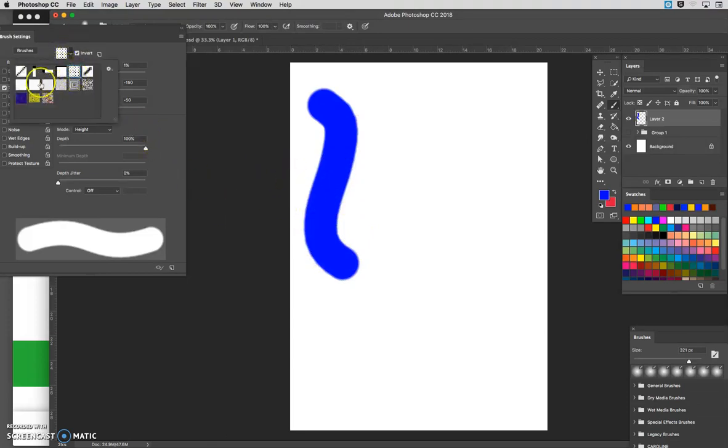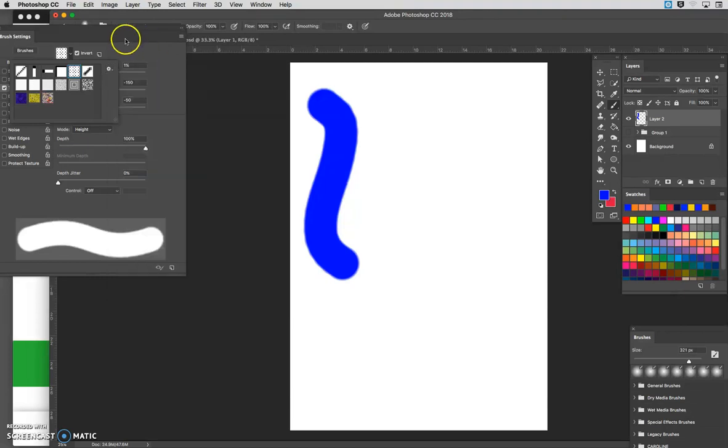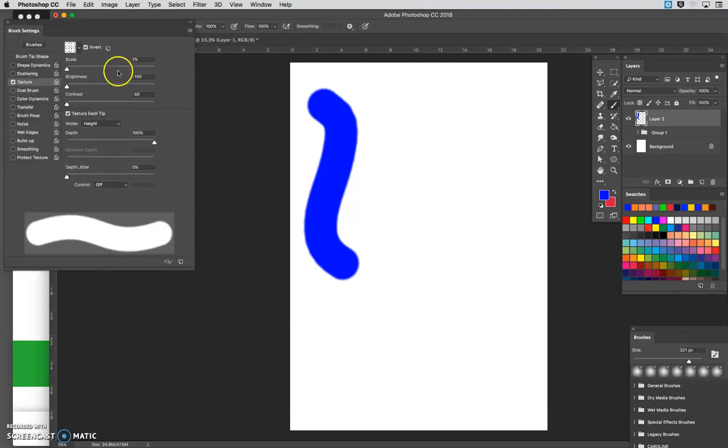You choose the texture up here, and of course you've got a number of libraries, so you can have a look in these libraries to see if there's some good possibilities for you. You can make your own textures, of course, in Photoshop.